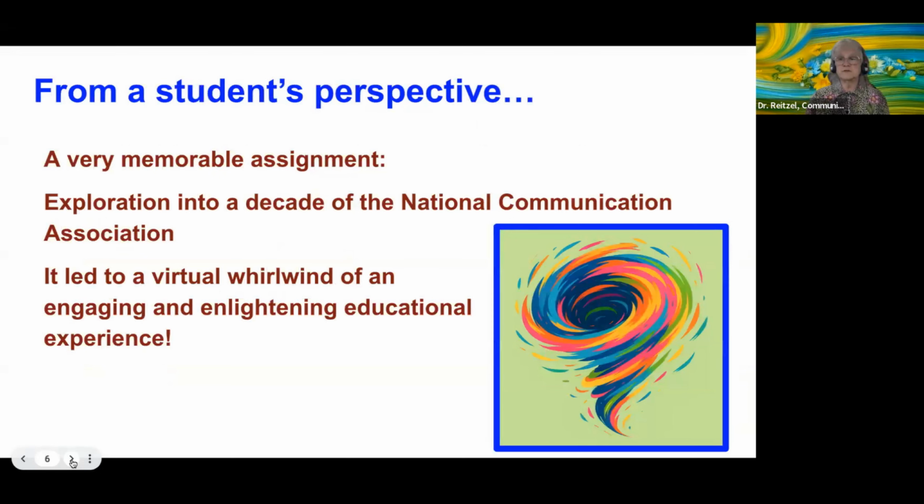Now, from a student's perspective, I had a very memorable assignment, and I want to tell you, this is an assignment that I had 48 years ago, people. I still remember it. This was in my first year as a PhD student in speech communication. The professor wanted us to learn about the National Communication Association. So the assignment was to take a decade. And so we were each assigned a decade of journals to look at from the National Communication Association.